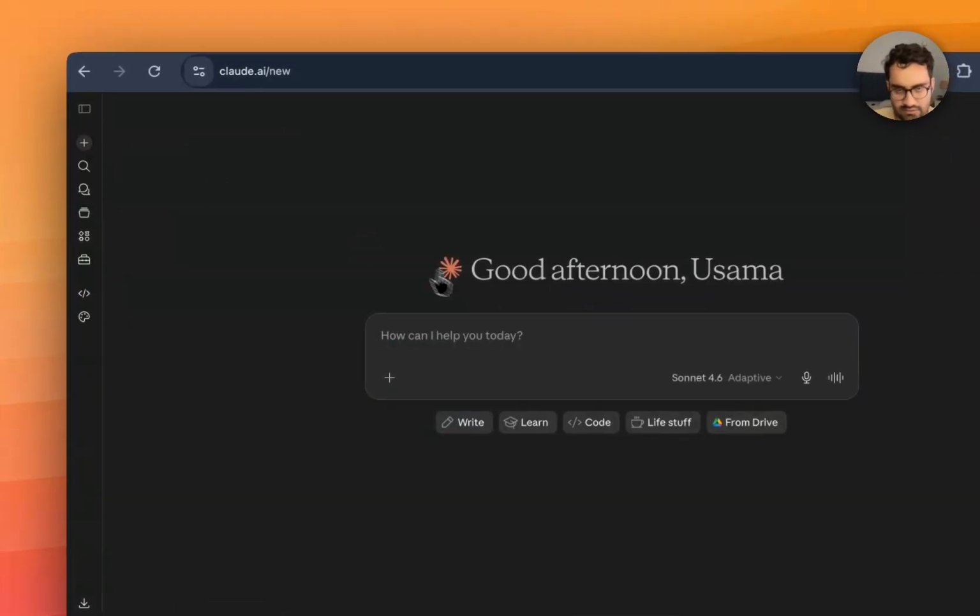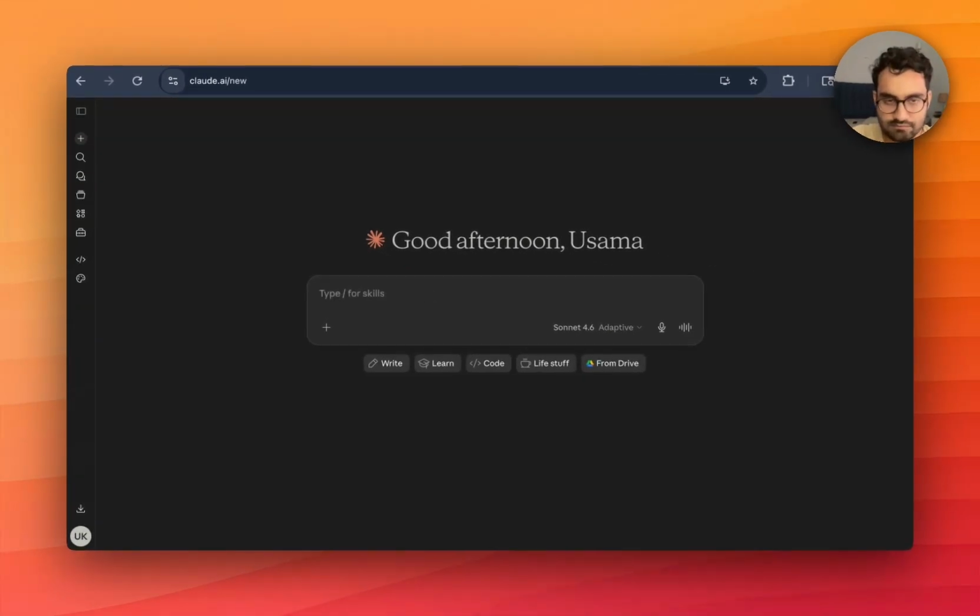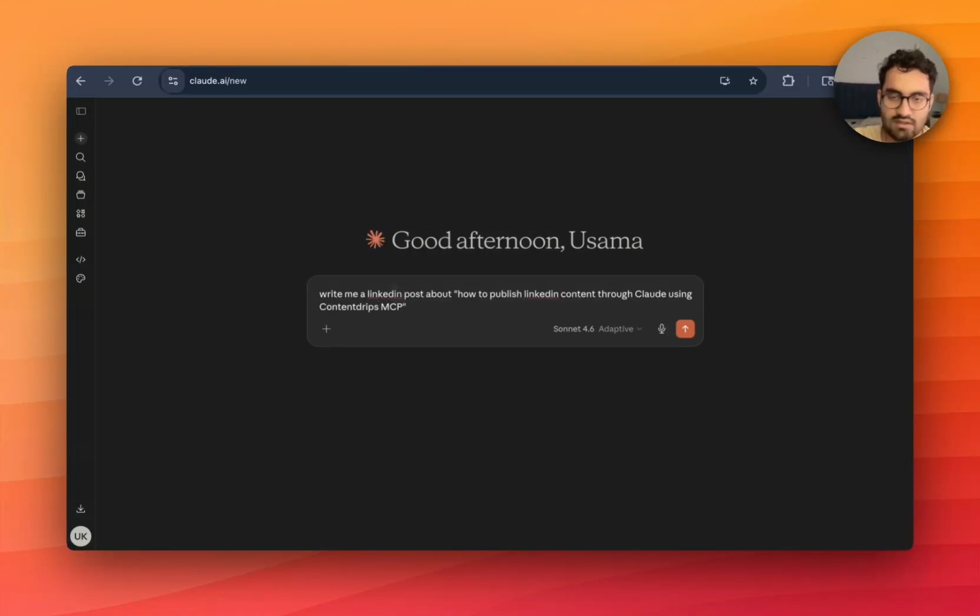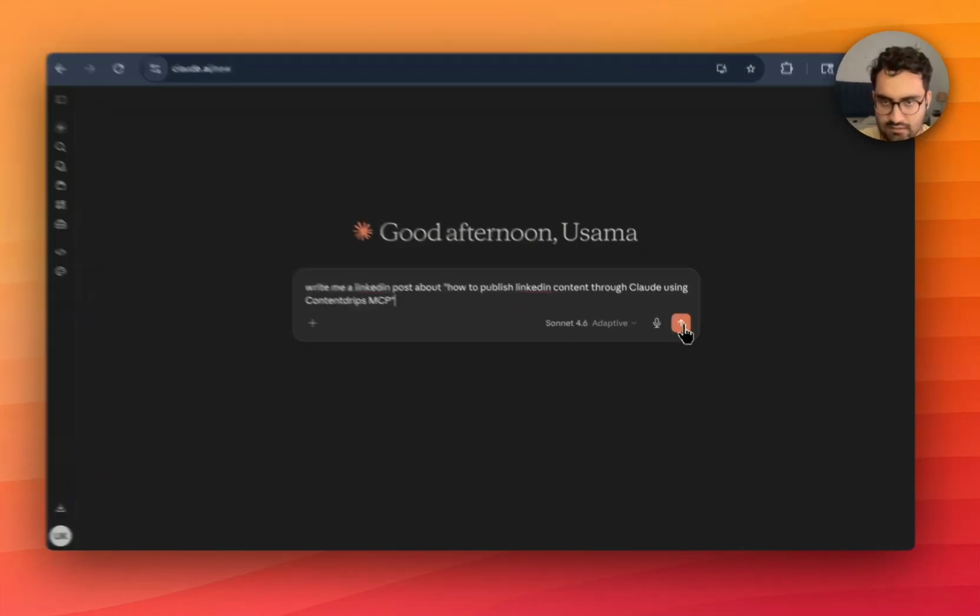So let's give it a start. We will write a basic LinkedIn text post. Let's say, write me a LinkedIn post about how to publish LinkedIn content through Claude using Contentdrips MCP. I have already added in my context history what Contentdrips MCP is, so it should be able to write a post.